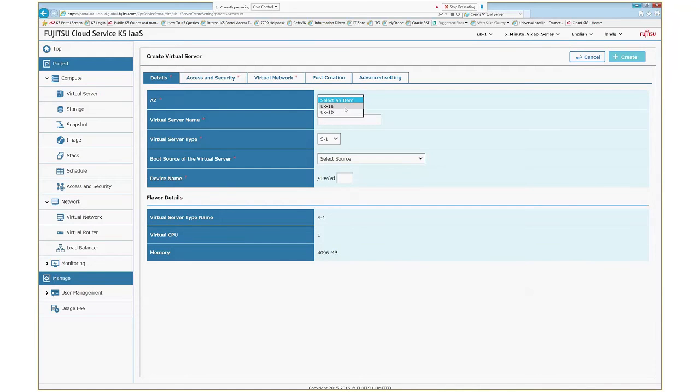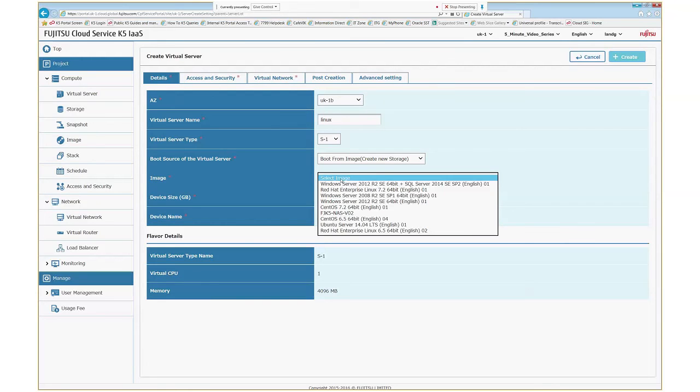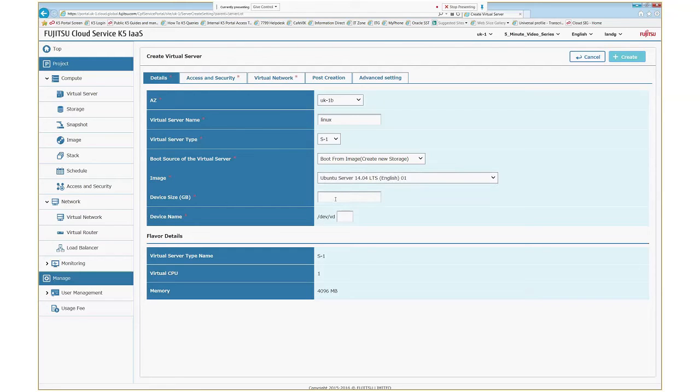So again, same region, nice meaningful name, and I'm going to leave that as a small box. Boot from image, and we will put Ubuntu on that because I like Ubuntu, and that can be nice and small. I'll give it 20 gigs. It doesn't need that, I think it only needs 3 gigs, if I'm honest.